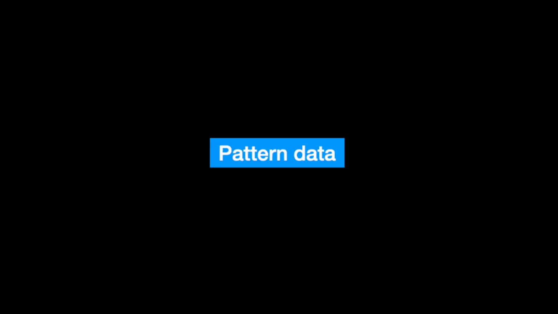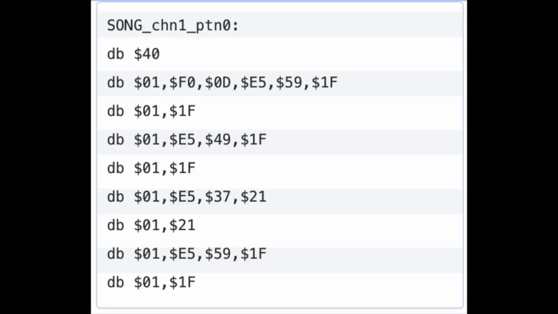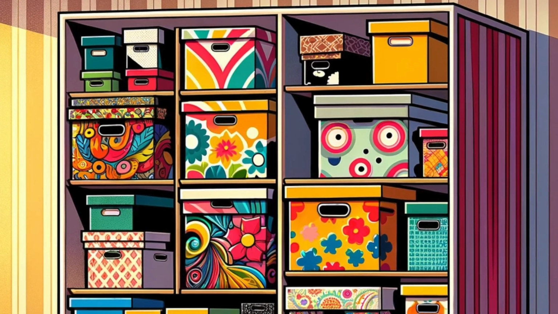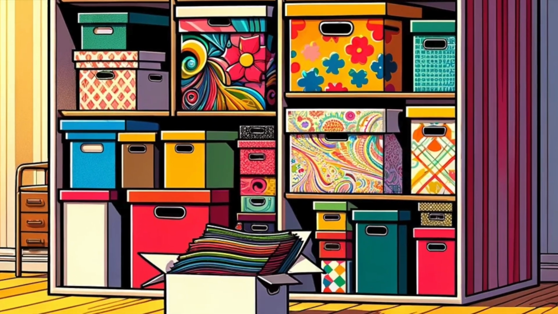Pattern data. The pattern data is an encoding of the notes, effects, commands, and rests that make up a pattern of n rows of one track. A pattern's data can look like the following. The first byte is the number of rows in the pattern, 64. The remaining bytes are a mix of row status bytes, notes, effects, and other commands. The storage consumed by patterns can vary greatly depending on how busy, aka complex, each pattern is.